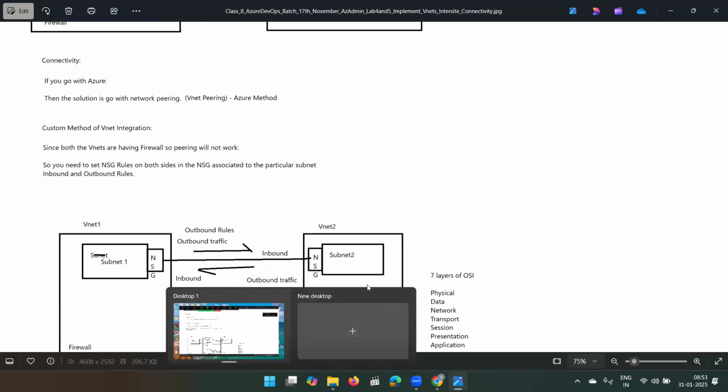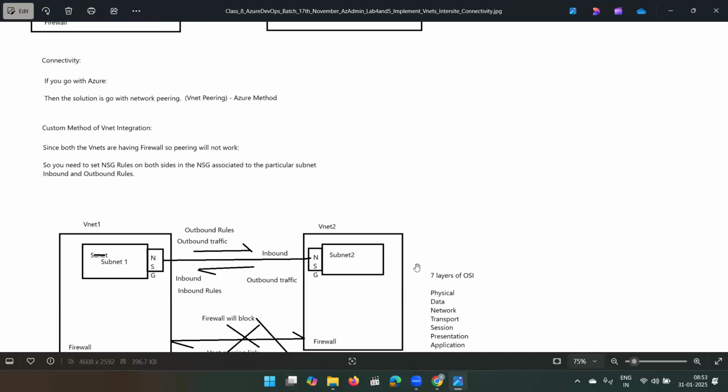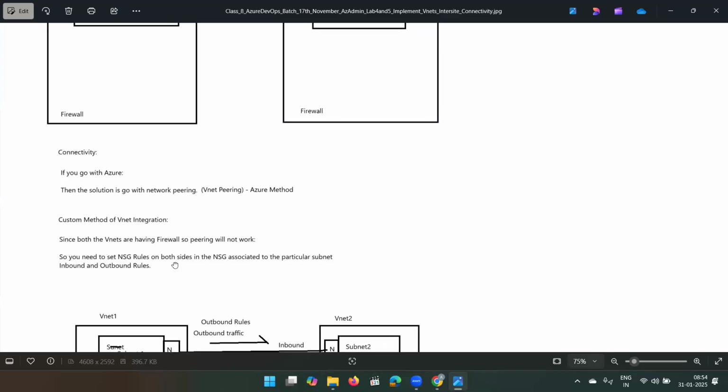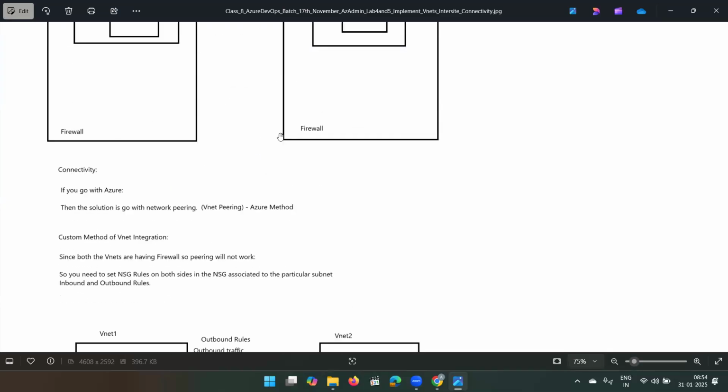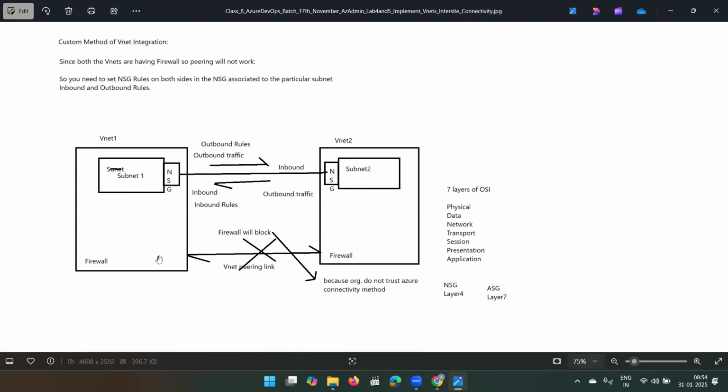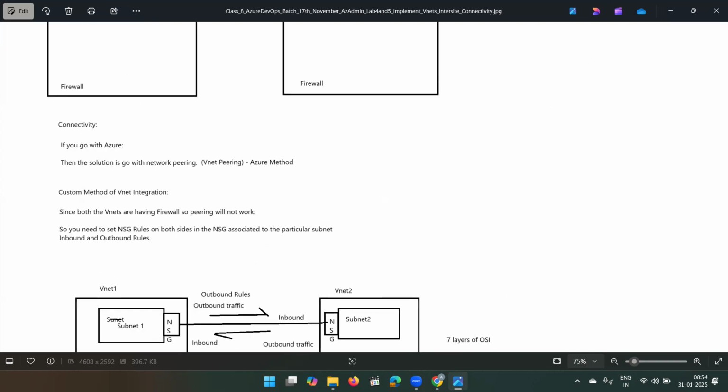Generally, in labs designed by Azure, you will not find this type of custom method of VNet integration. You will only find Azure connectivity, that is the peering link. But generally in organizations, peering will be blocked. So you have to follow this method for connectivity. You have to attach the NSG and then allow the traffic. Okay. So this was the method we discussed in the last class.